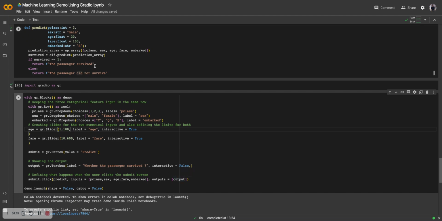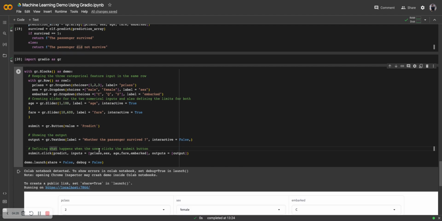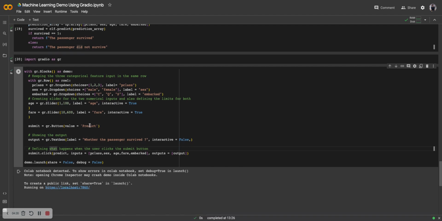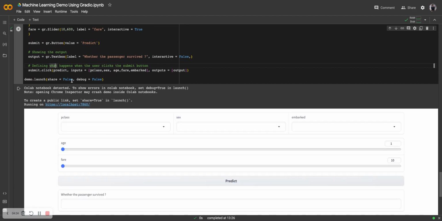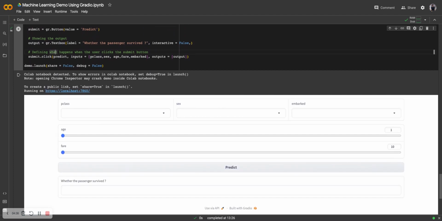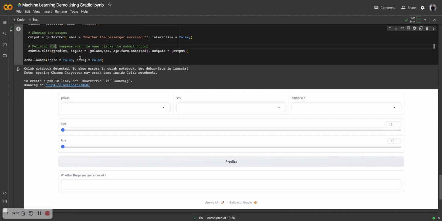So that's why we are returning the text here and the output is shown in the output component and the output is just this text box. So let's just launch this and see how it looks. You can keep share equals true if you want to share it with someone else. I don't want to, and debug is false because I don't want to know the errors. In case you are getting some errors and you want to know what the errors are, you put debug as true.